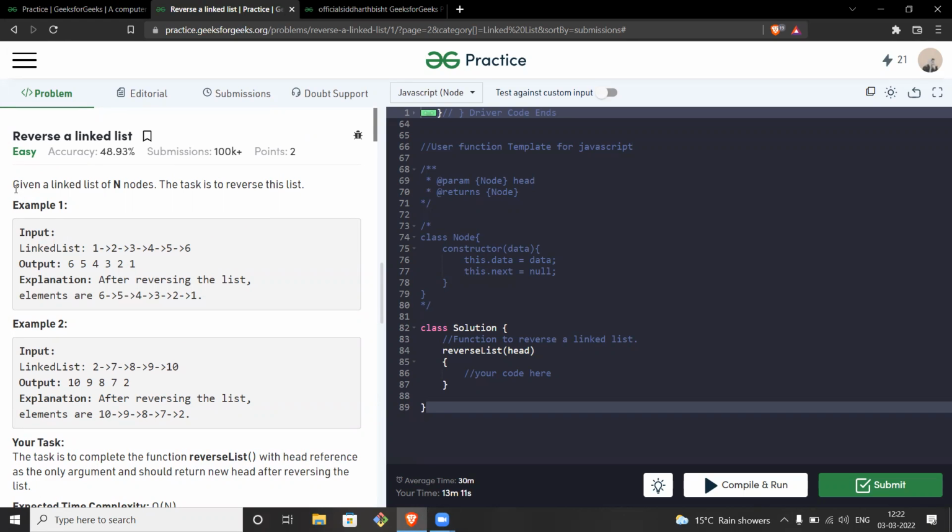Let's read the problem first. Given a linked list of n nodes, the task is to reverse the list. It is a pretty simple problem. Here the list is 1, 2, 3, 4, 5, 6, and after reversing it, it will be 6, 5, 4, 3, 2, 1. This is all the problem is.